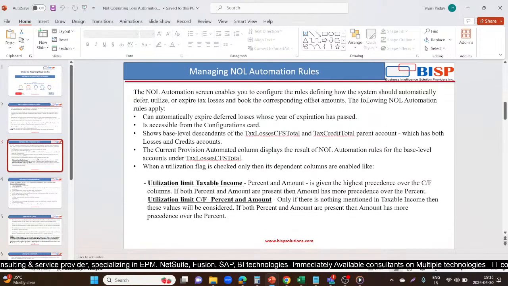Now, how to manage the NOL automation rules. The NOL automation screen enables you to configure the rules defining how the system should automatically defer, utilize or expire tax losses and book the corresponding offset amount. The following NOL automation rules apply. First, it can automatically expire deferred losses whose year of expiration has passed. It is accessible from the configurations card.